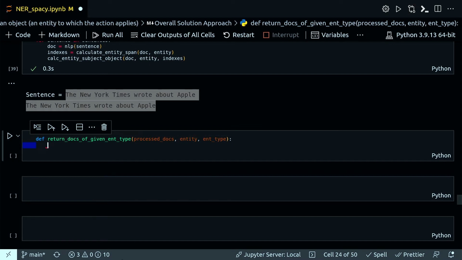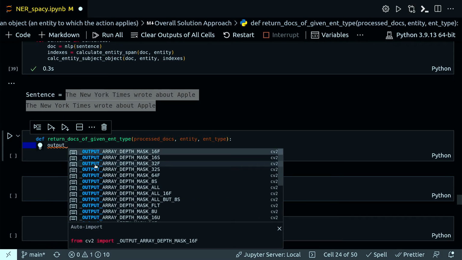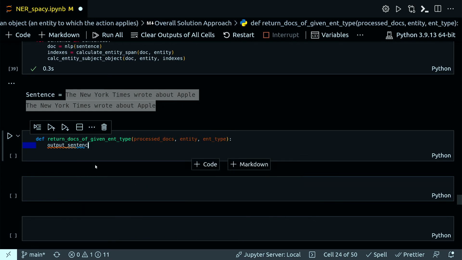Now, the way that this function will work is that if a sentence contains an input entity, for example, Apple, of a specified entity type, for example, ORG, among its named entities, you add that sentence to the output sentences. Otherwise, you do not add. And ultimately return all the sentences which satisfy that condition. So yeah, let's first define a list which will be returned, output sentences.